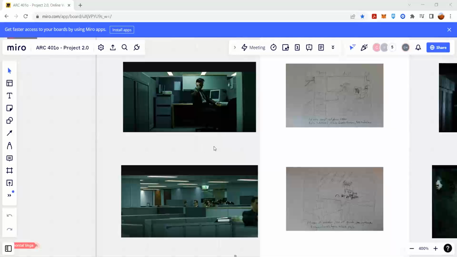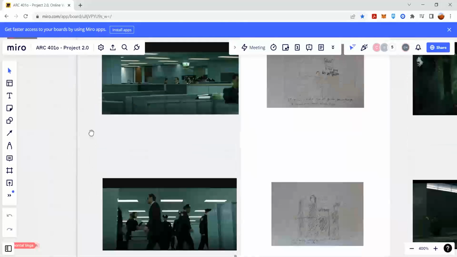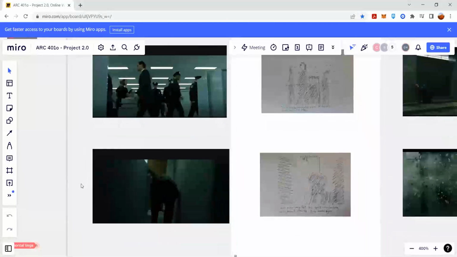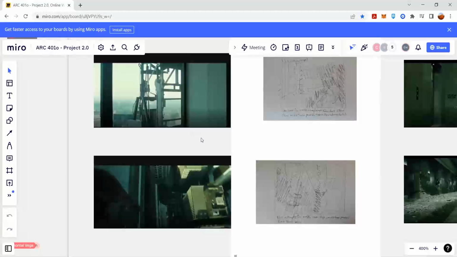First scene I looked at was Neo in his office. Mostly this one was interesting because of the maze of cubicles, and how everyone moves through that, and also the light and dark in the scene.